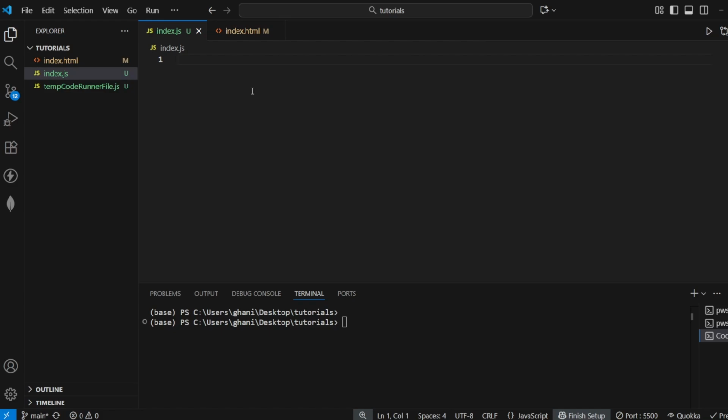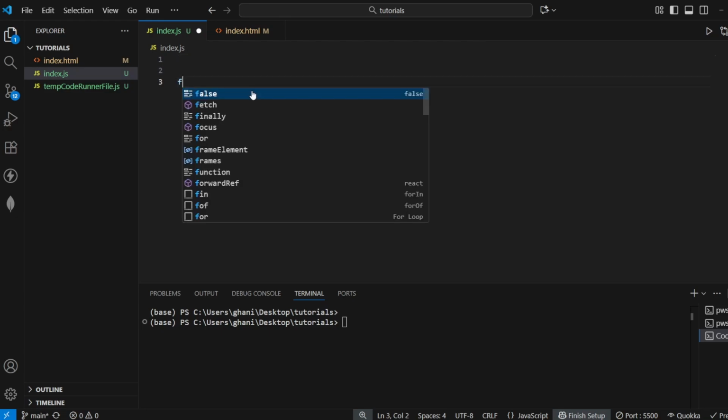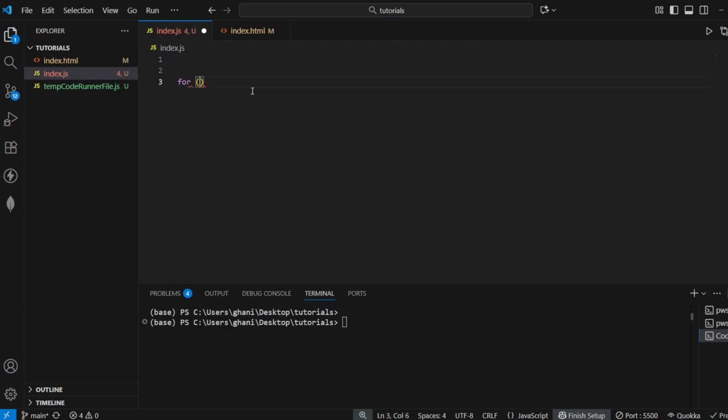Another way to repeat a certain task a certain amount of times is a for loop. And a for loop is somewhat similar to a while loop, but the syntax is a little bit different. So let's create one. Let's say for, then we need opening and closing brackets, and we create a body similar to a function. In here, we need three things.